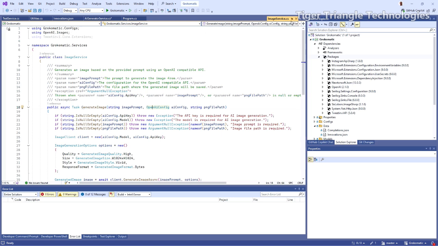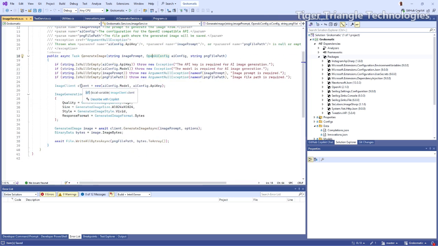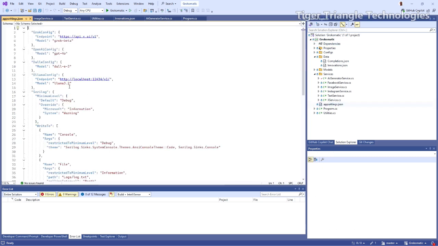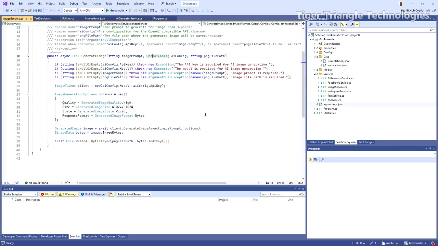OpenAI.Images here. We are creating an image client, passing in the model and the API key. And in this case, it comes from App Services, which has DALL-E 3 as the model here. That's what we're passing in. That's what we're using. And the API keys will come from user secrets.